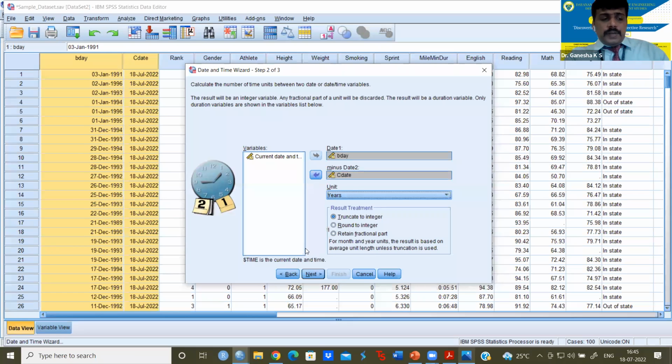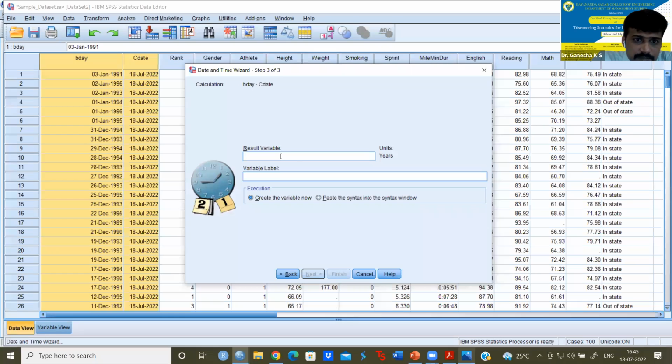After choosing years, there are options: truncate to integer, round to integer, or retain fractional part. That means you can move to the whole figure, say 21, 22, or you can retain the fractional part also. That's left to the individual. I will choose truncate to integer and click next. What is the result variable? You have to give a name for the result variable, say age. Age is the result variable, that is the age in years.